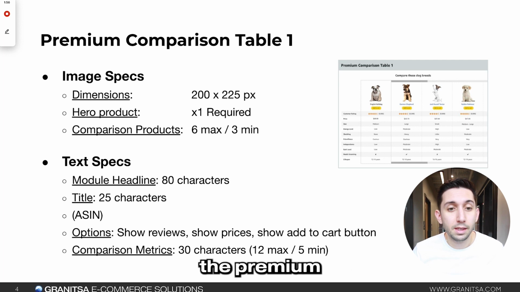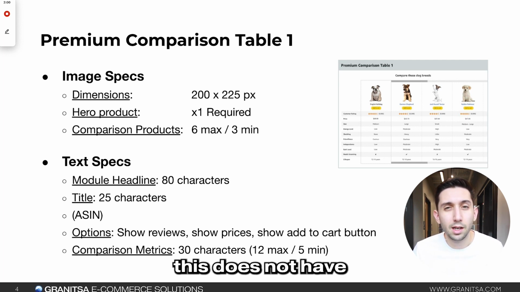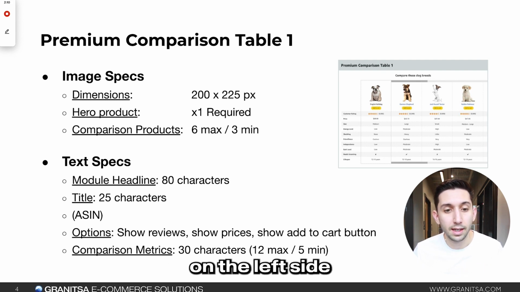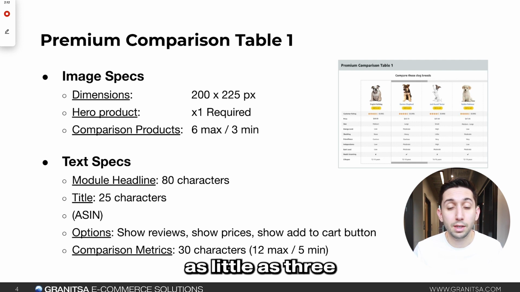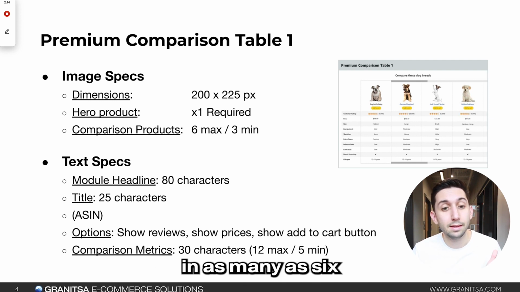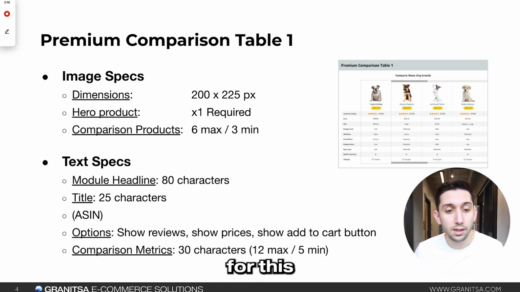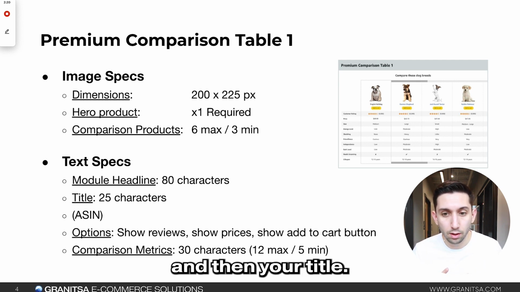The second type is the premium comparison table 1. This does not have a desktop and a mobile version, but you do have a 200 by 225 image that works for both. You do need to have a hero product that's going to stay on the left side, and then you can have as little as 3 comparison products and as many as 6 comparison products. You do need a module headline for this, and then your title.